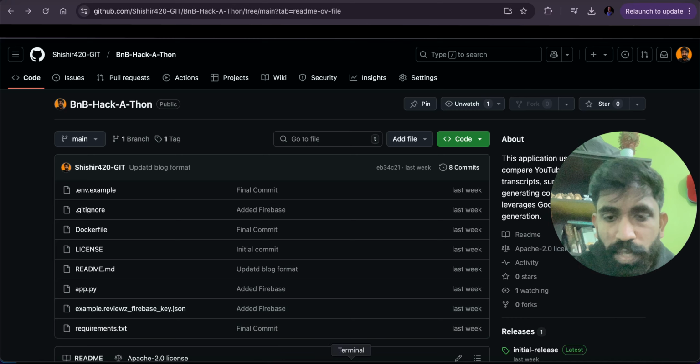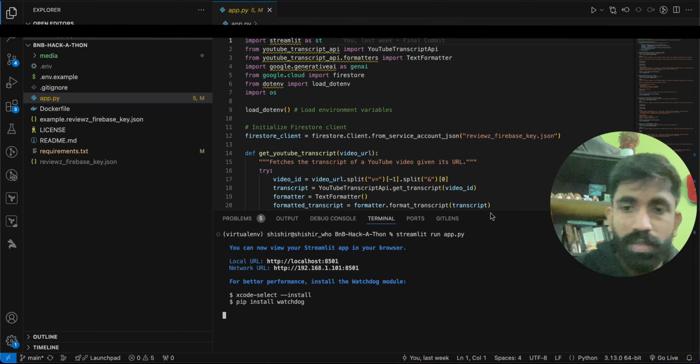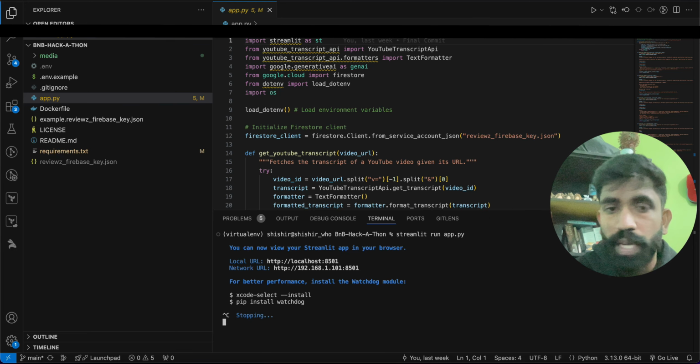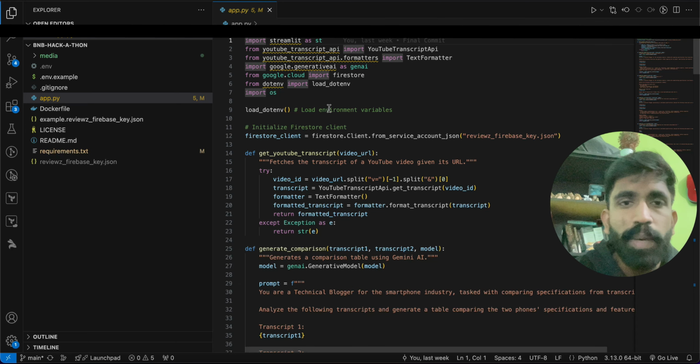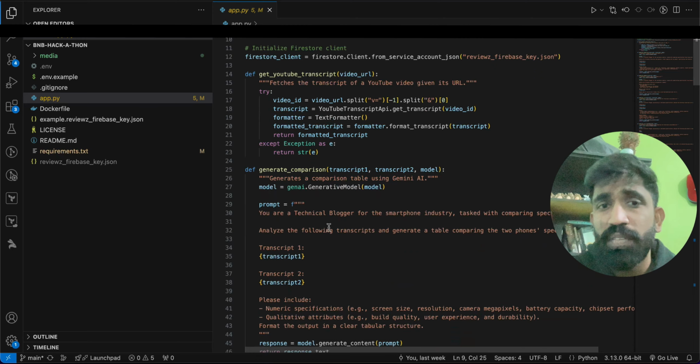So where is my VS Code? I think this is my VS Code. Yeah, I was running it locally, but let me just close this, kill the terminal as well, so that I can show you the whole code. So this is my main file. Okay, this is my main file. You can see that there's nothing fancy here.